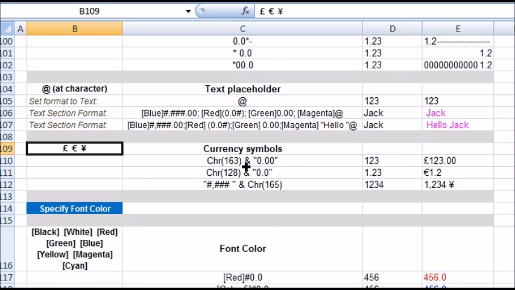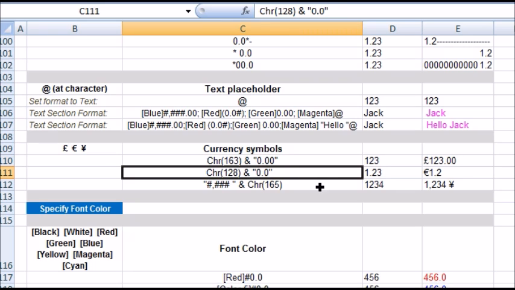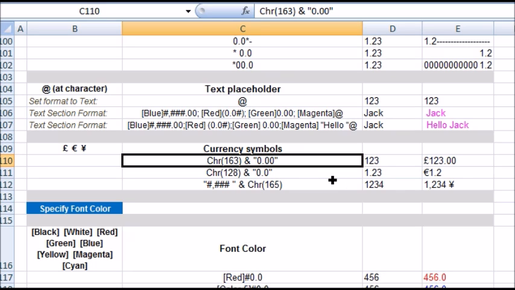Now we come to the currency symbols. You can see the pound, the euro and the yen displayed here. We have used these currency symbols with the CHR function. The CHR function is used to insert currency symbols through their ANSI or ASCII codes. Dollar, in any case, as we have explained earlier, can be entered as a literal character. So here we are using the ANSI codes for the currency symbols to display them likewise.